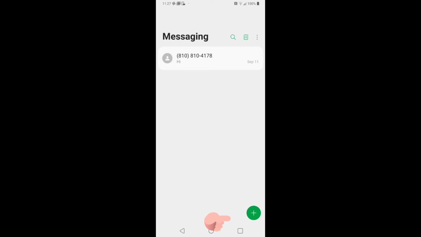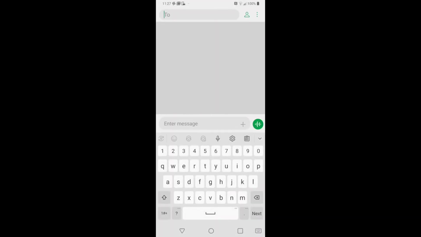Essentially if you want to send out a new text message, everyone's icons aren't going to look the same, but the general location should be. You're going to hit that green arrow, and then this is going to come up with your recipient at the top, and then you'll put your text at the bottom.